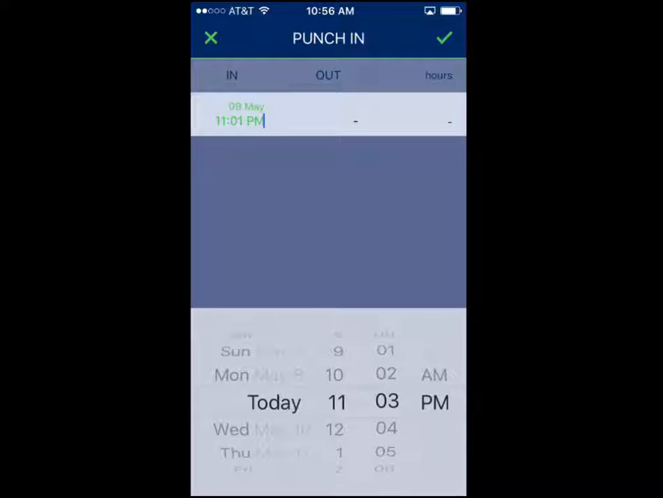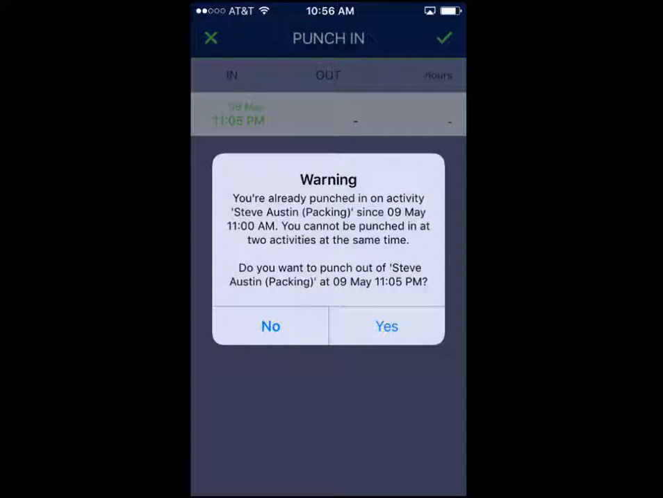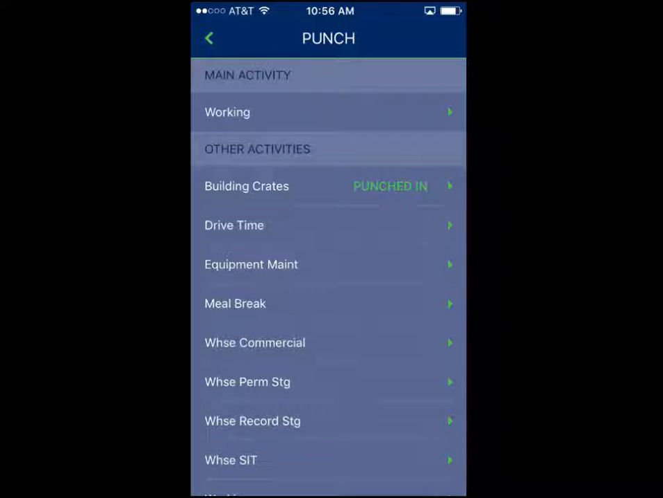Set the time of the new punch and confirm the punch. A warning appears. The dialog informs you of the activity you are currently punched into. Press Yes to log out of the activity and log into the new one. The punch status is updated and you are now logging time under the new activity.